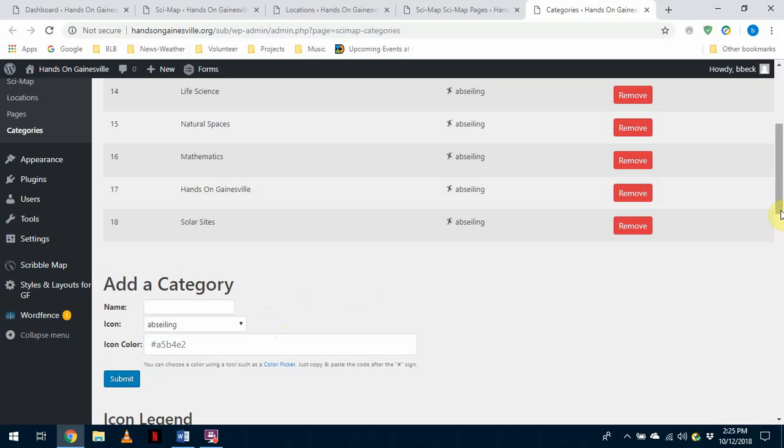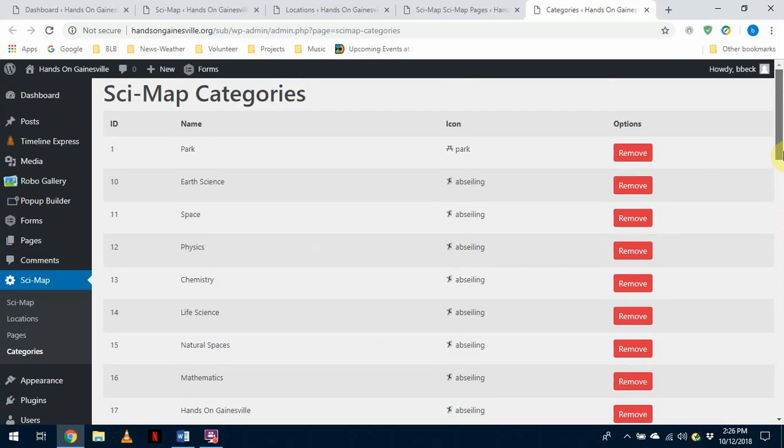And that's that page. Okay, that concludes just a very quick orientation of the 4 levels in the SciMap menu tool.